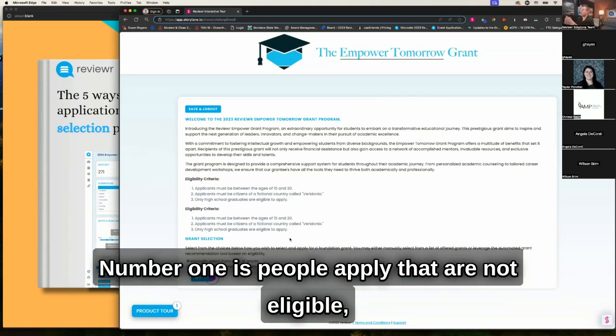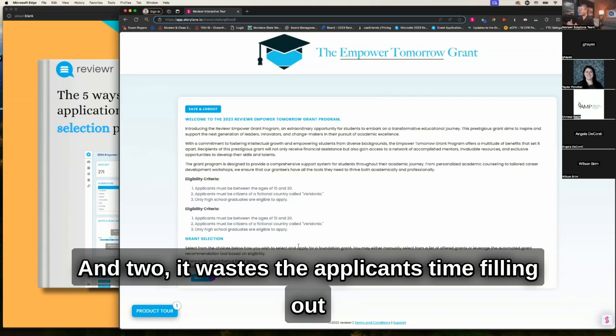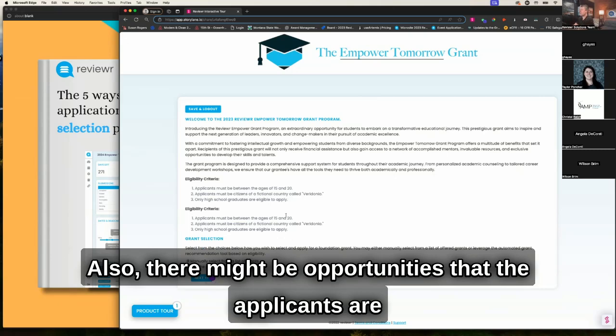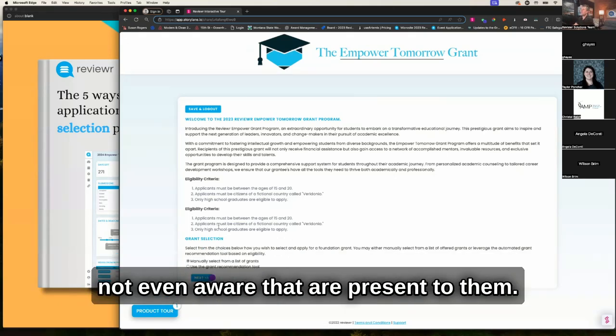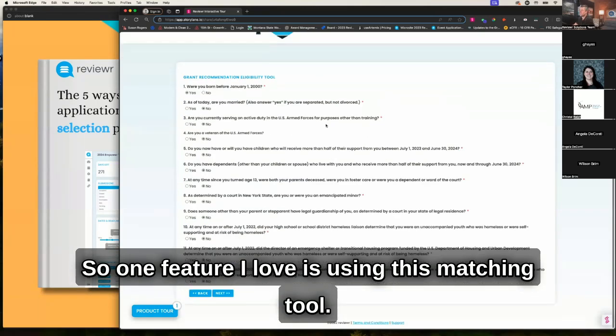Two things happen. Number one is people apply that are not eligible, and that wastes your time having to check that. And two, it wastes the applicant's time filling out for opportunities that they can't even apply to. Also, there might be opportunities that the applicants are not even aware are present to them. So one feature I love is using this matching tool.